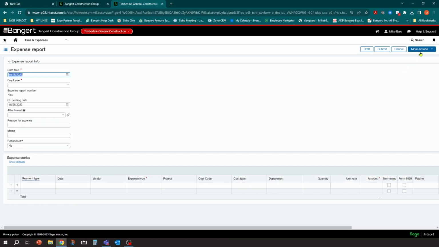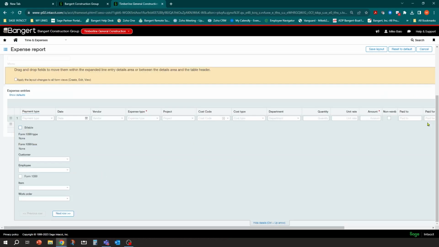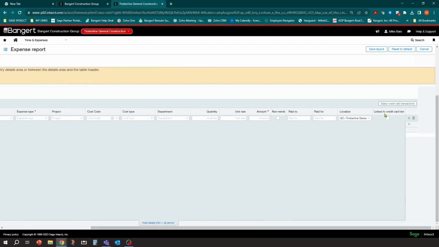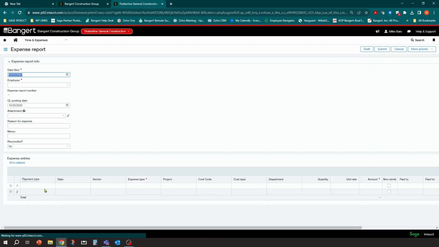And it's the same way all over the system in Intacct: under more actions, you'll see an edit expense entries layout. And in that case, you can take columns, you can move them off. Like Form 1099, I do not need. I can drag it back off out of the way. You know, which fields do I want in here? And you can move them around as well, and you can drag them up as well. So when you're done, you'll just click Save Layout. And now that'll be your layout and your order.